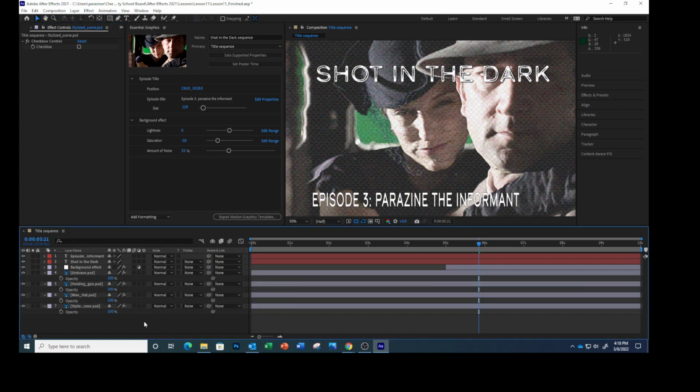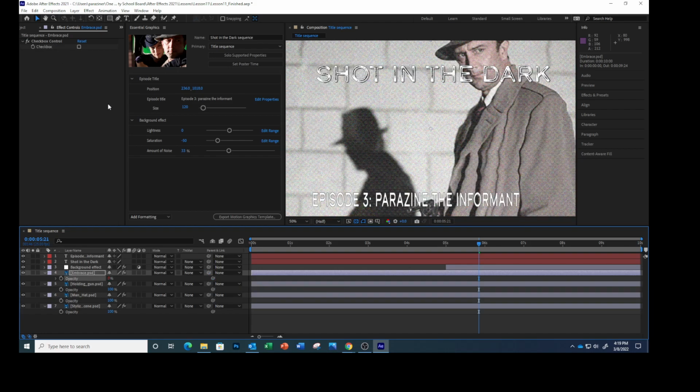Deselect all layers, and then select the Embrace PSD layer. Drag the Pick Whip for the opacity property in the Embrace PSD layer to the checkbox property in the Effects Controls panel. So the Pick Whip is this thing right here. Drag this up to here, to the checkbox.